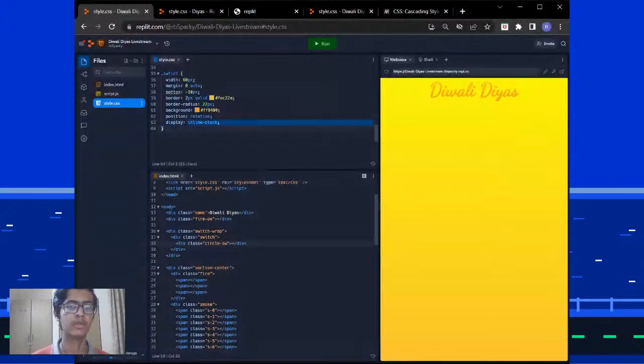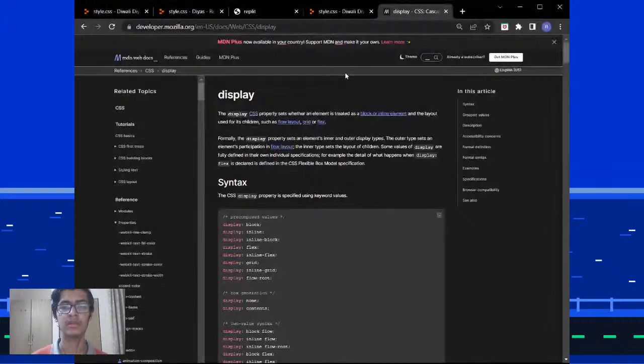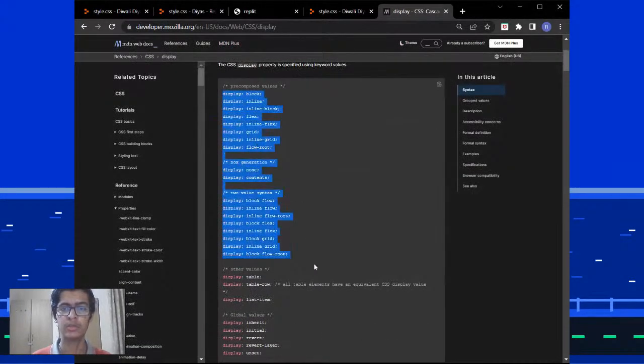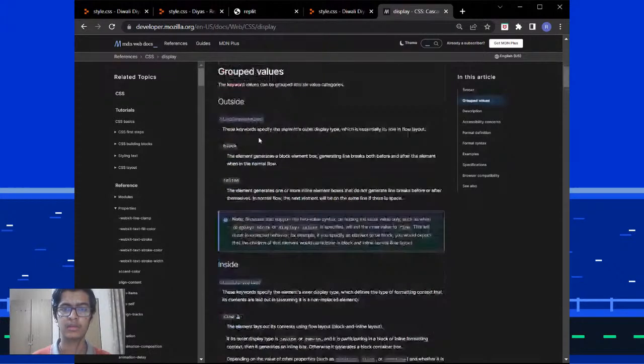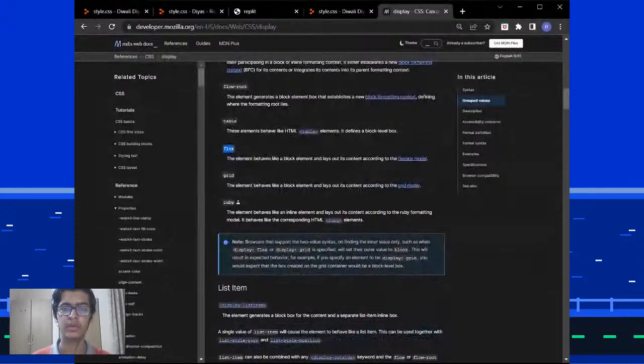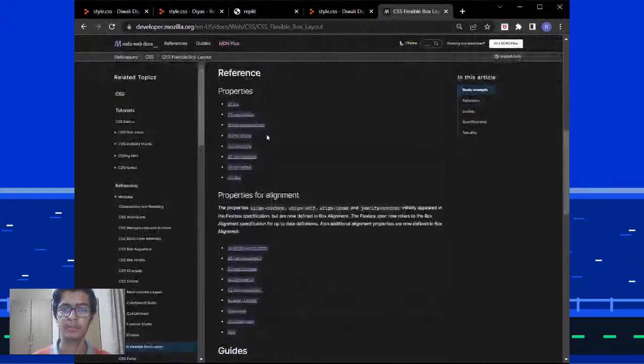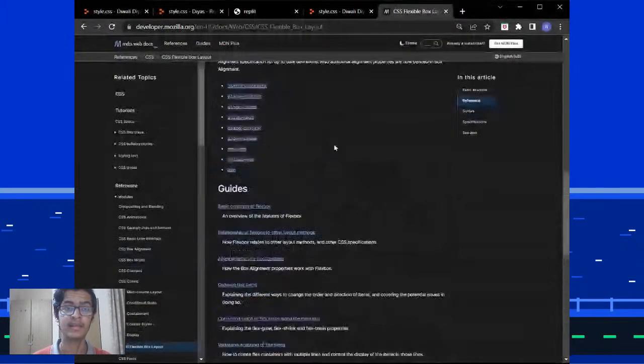a display and you don't know whether to set it as a flex display or a block display or an inline block display, the only thing you need to refer to is the official Mozilla CSS docs. So let's say we want to see the display docs. It shows you what display does. It shows you all the properties that it has, the group values inside the flow root, table, flex, grid. And if you want to understand Flexbox completely, you can just click on that. And it has a lot of examples and has everything in detail.